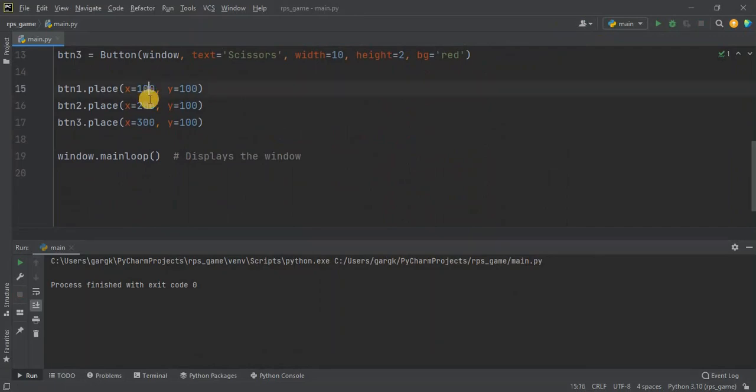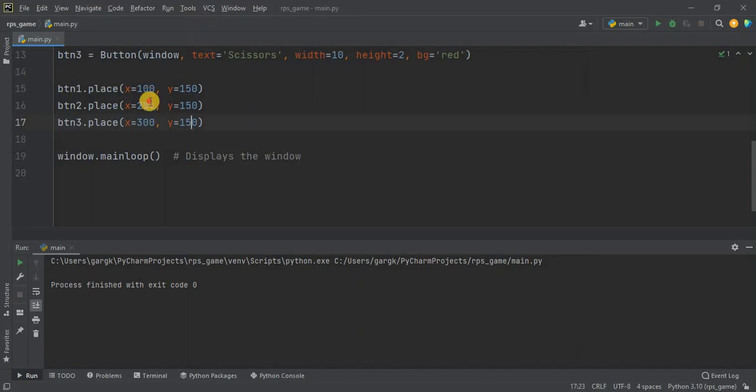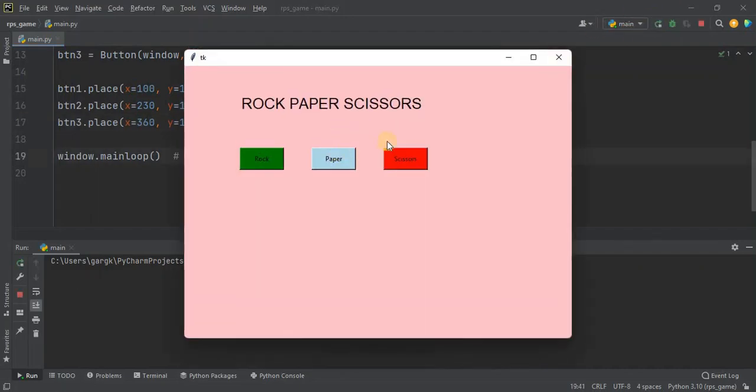Now you can see there's a very little gap between this and these buttons. That's why I need to say here 150, 150 and 150. Okay, it looks nice. And you know what? I can enlarge this gap too. So if this is 100, I can say 230, a gap of 130 pixels, and over here I can also say a 130 pixel gap. This means 360. Okay, now perfect.